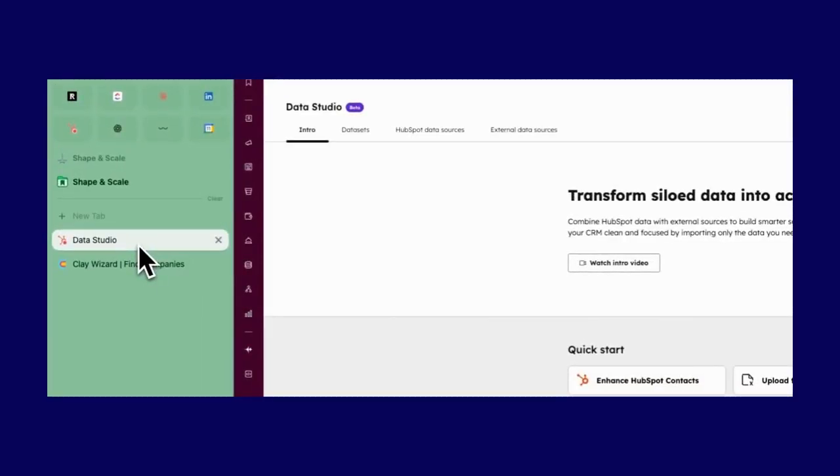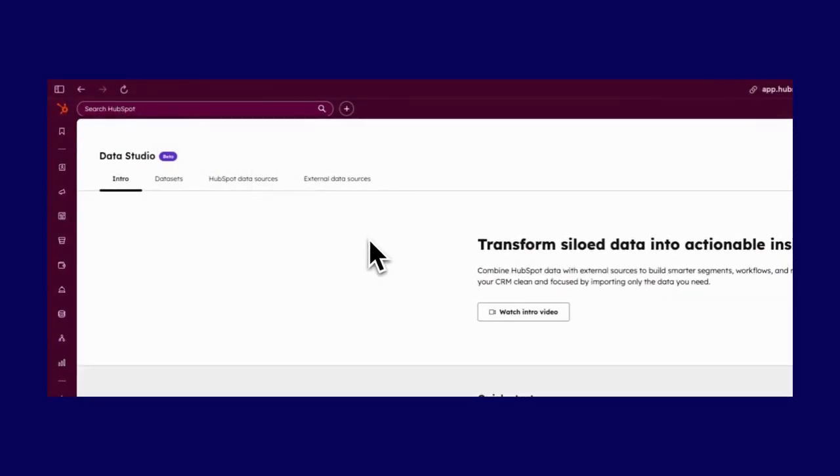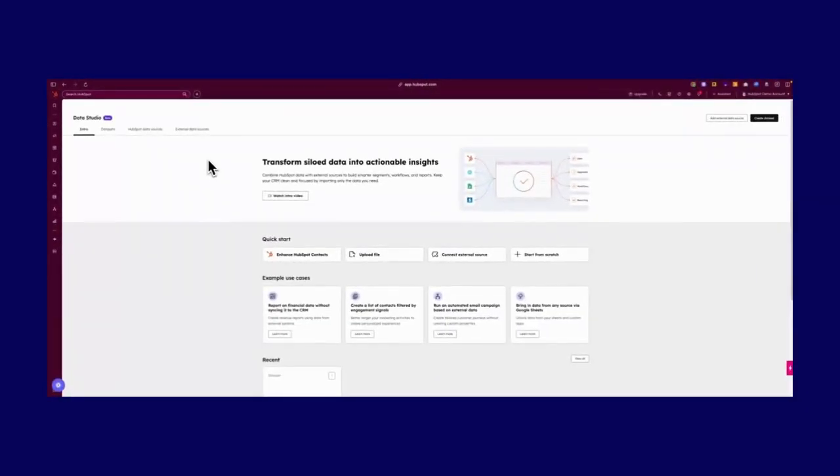Data Studio as it sits today, I'm not going to say it's a one-to-one with Clay, but it is probably the most powerful way that we've had to combine data in HubSpot. So I spent the last 3 or 4 days just going through everything.